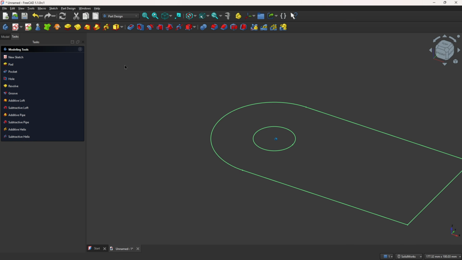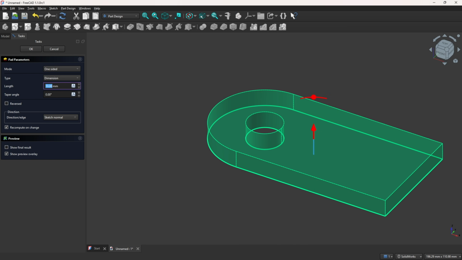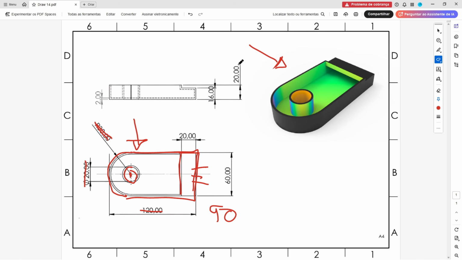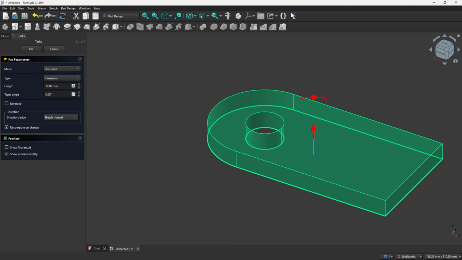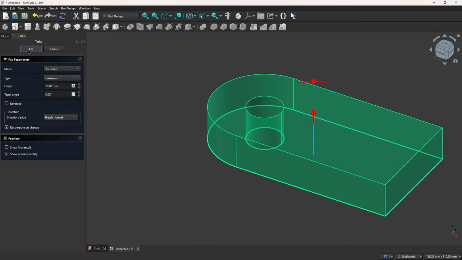And leave the sketch. Go to pad. We need to extrude this and the distance will be 20 millimeters. So the length here, 20 millimeters, and press OK.